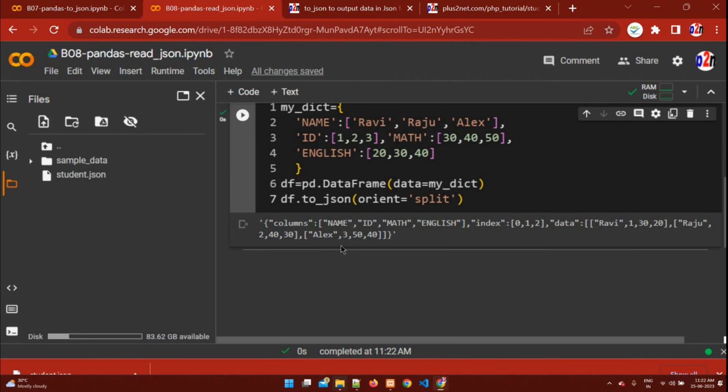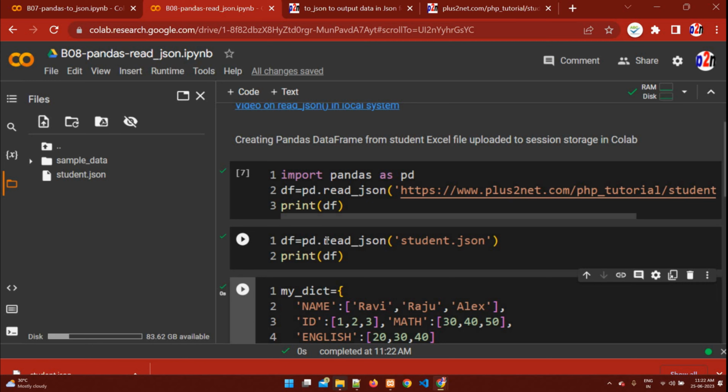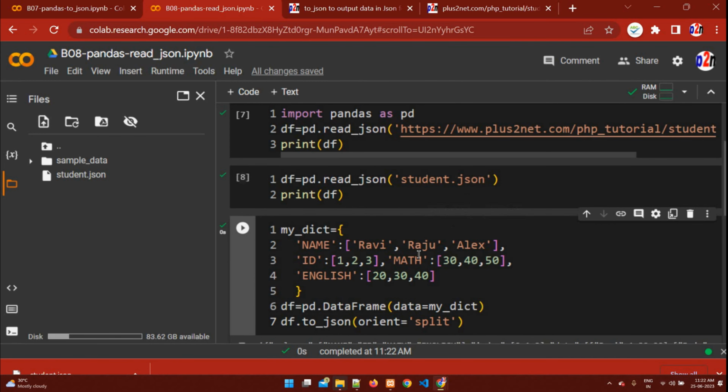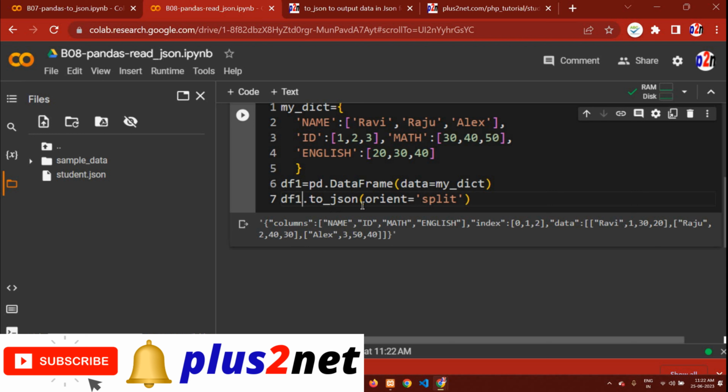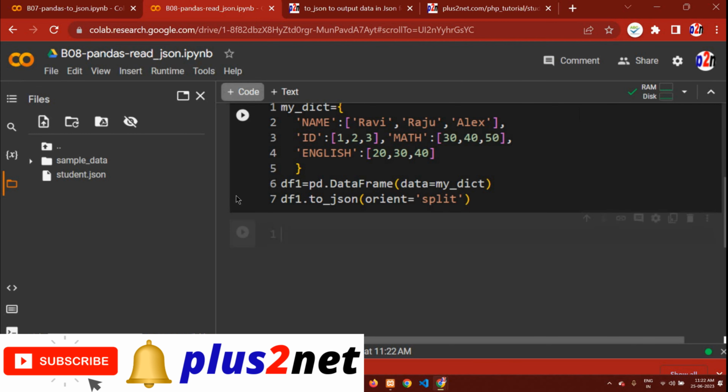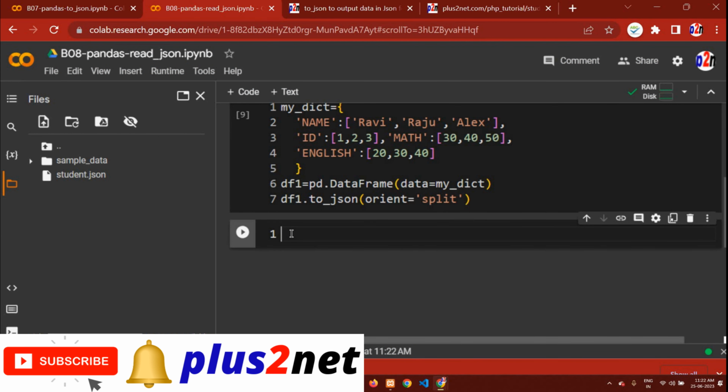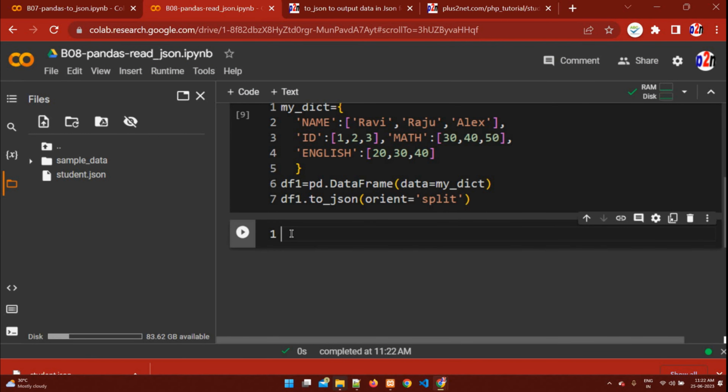So for that purpose, what we are going to do now is use read_json again, from that string. I am creating df1. Now df1 is in this orientation. Now let me close this and add one more code block. I have df1 in the split orientation, so I am creating a data frame.